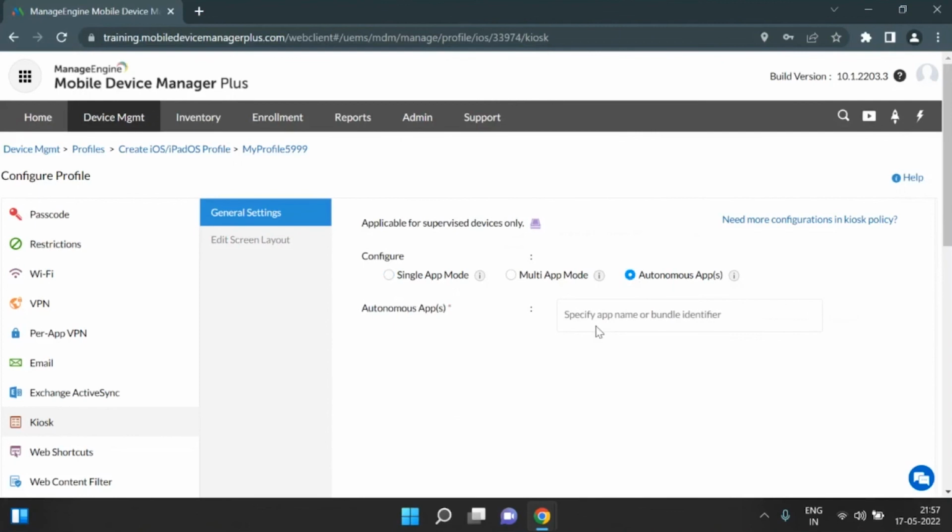You can provide the app name or the bundle identifier of the app that you want to be used for a certain number of minutes or hours. Please note that these changes, as in the number of minutes or hours that you want this app to be used, can be configured only on the application itself.